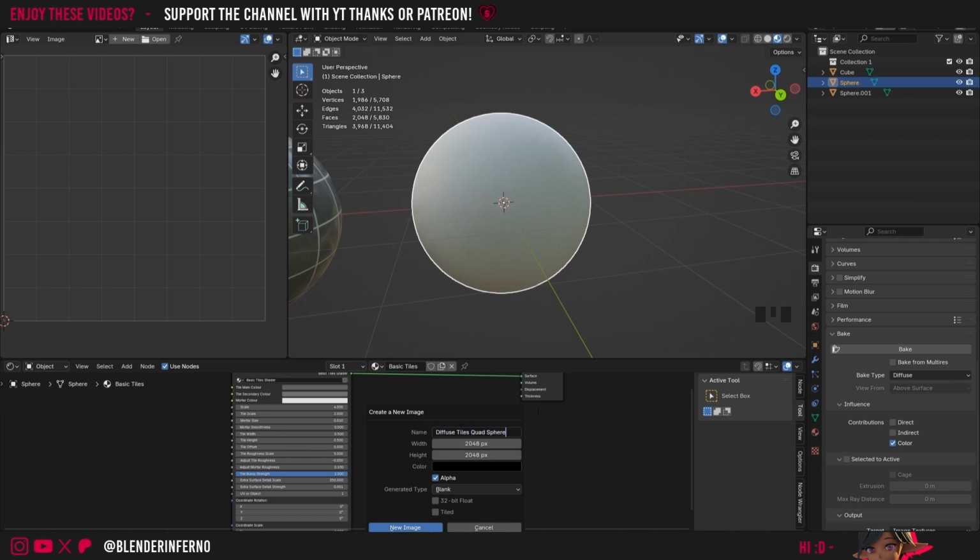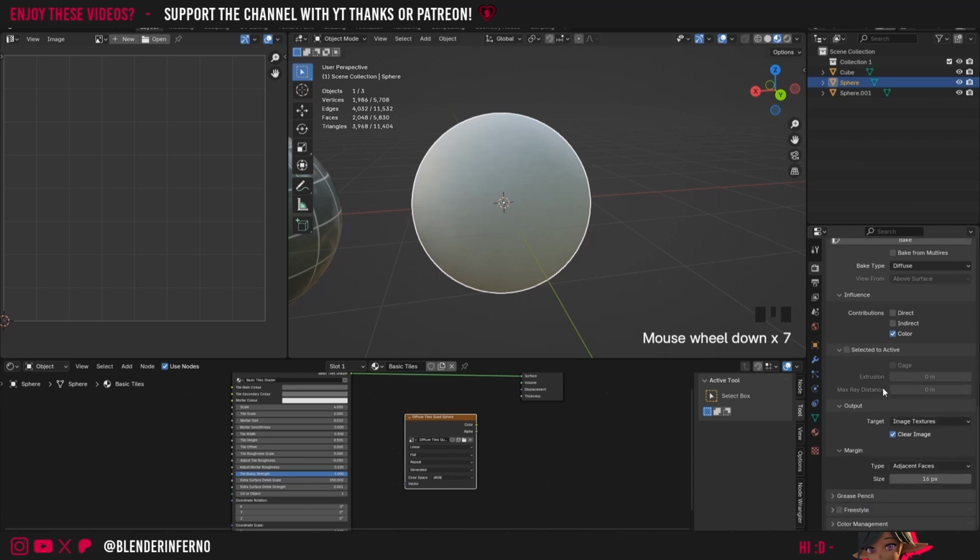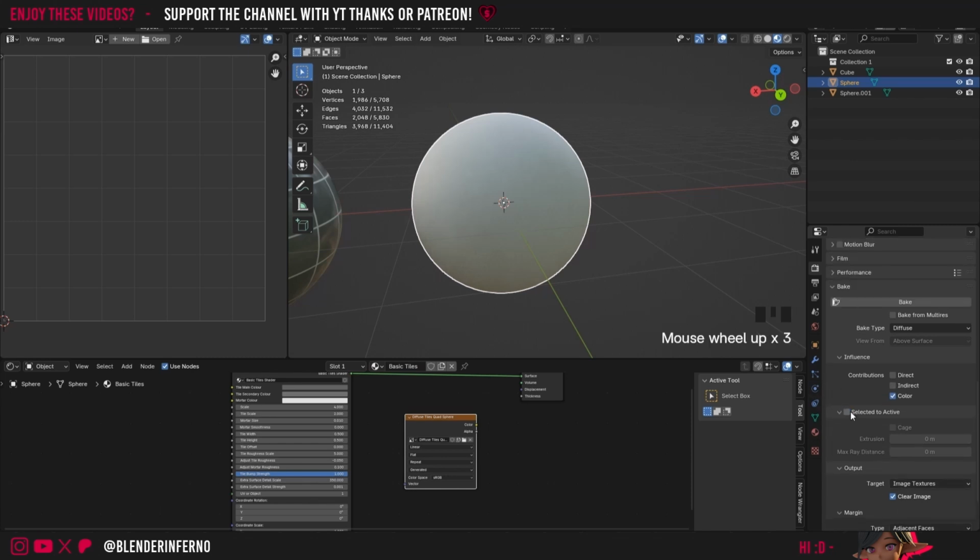Since this is a sphere made out of quads, I'll keep it at 2K and then just press new image. Then I'm going to keep my usual diffuse settings, so indirect and direct off, and all these settings will be the same too. And all we need to do now is turn on our selected to active. So if you remember, the active object is the one with the white outline around it.